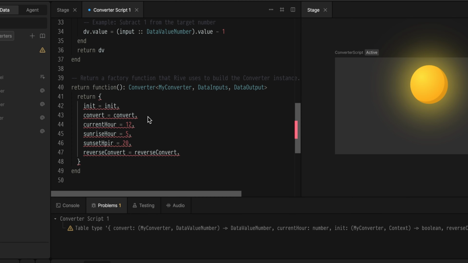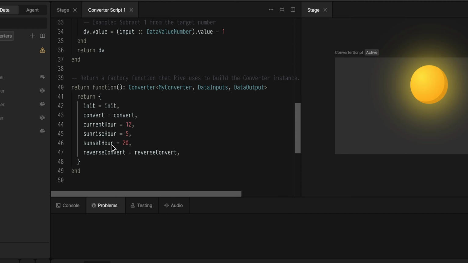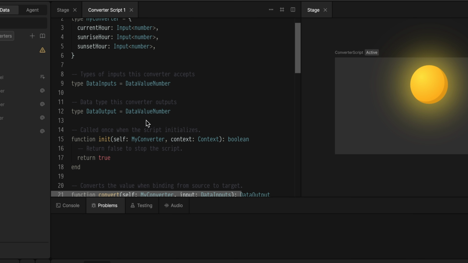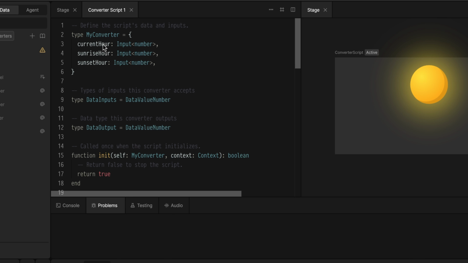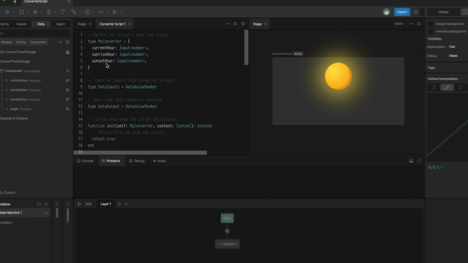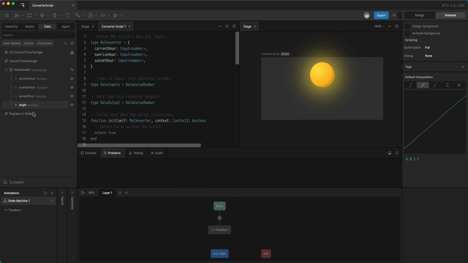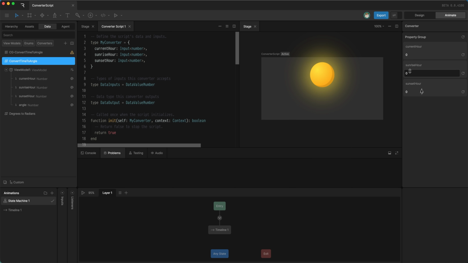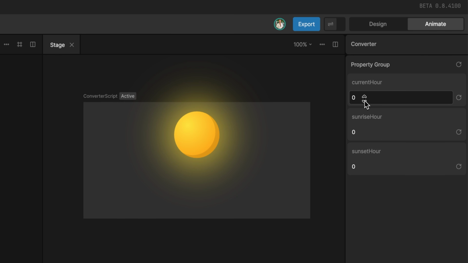Great. Let's save the script. There's a small typo here. Let's fix that. Now you can see that all the errors are gone. At this point, we've set up the script so it can receive 3 additional properties: current hour, sunrise hour, and sunset hour. Now, if we select the script in the data panel, you can see that 3 new properties have been added. These are the inputs we can now bind to. If we refresh, you'll also see that the script is initialized with the default values we set earlier: 12, 5, and 20.